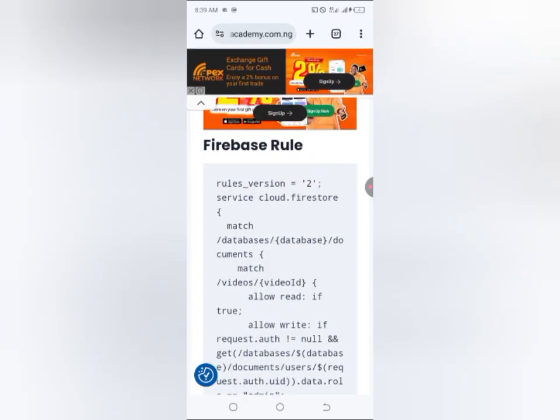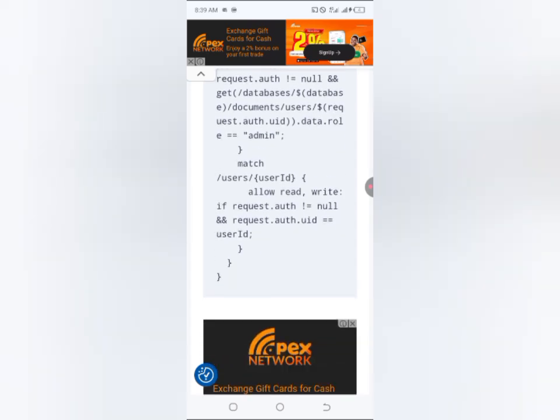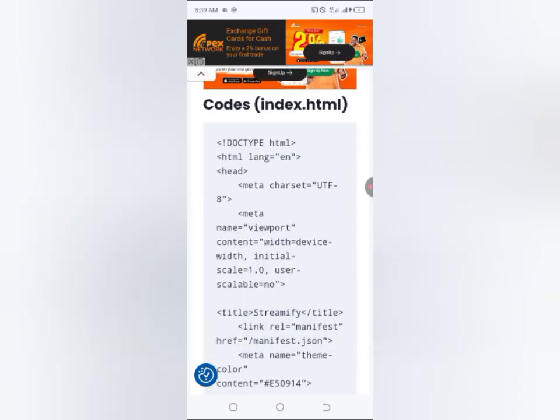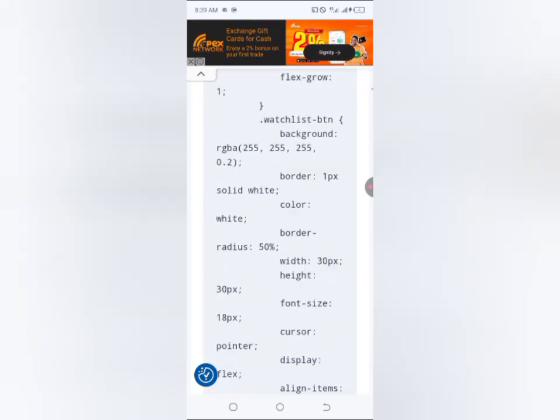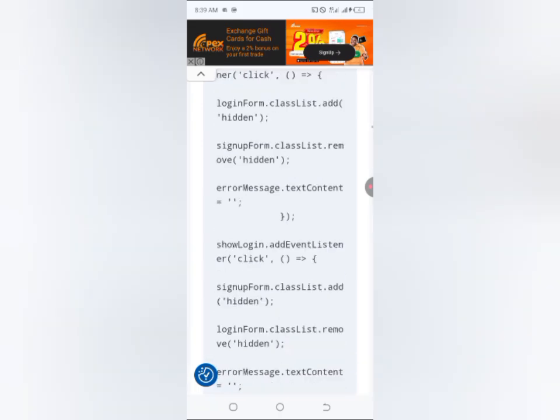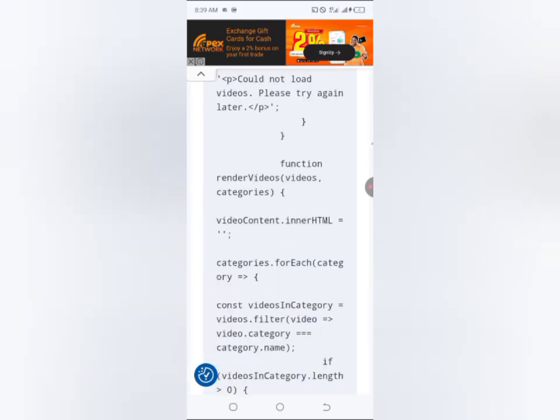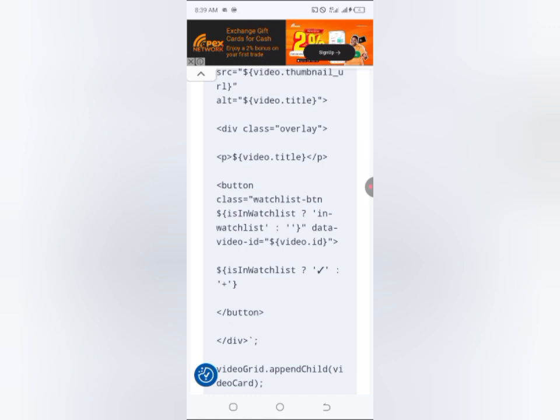So this is the Firebase rule. You can copy the Firebase rule which I showed you earlier. Then this is the index code. You copy the index code and paste it under the index, and you copy the admin code and paste it under the admin. This is going to make it look exactly like what I showed you from the beginning, unlike this one that we created, which does not look like the one from the beginning.